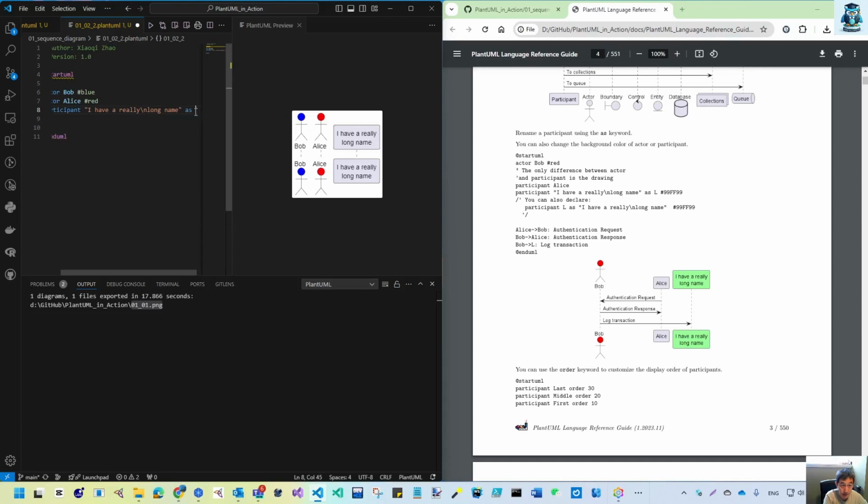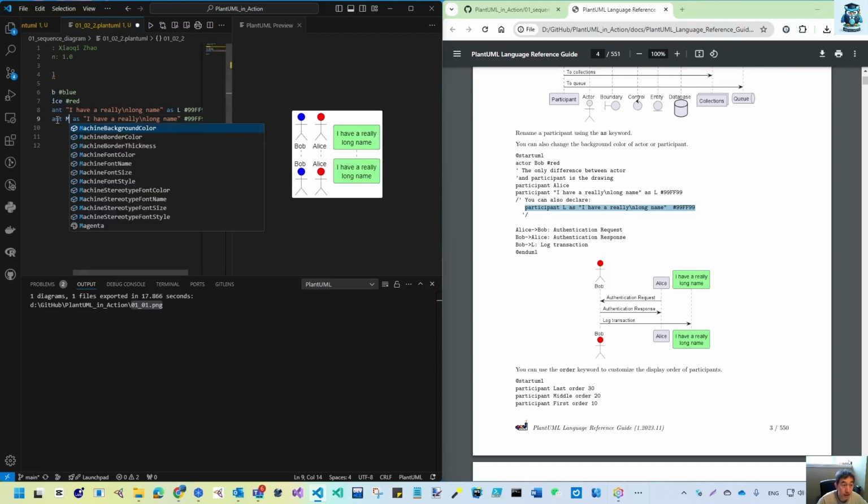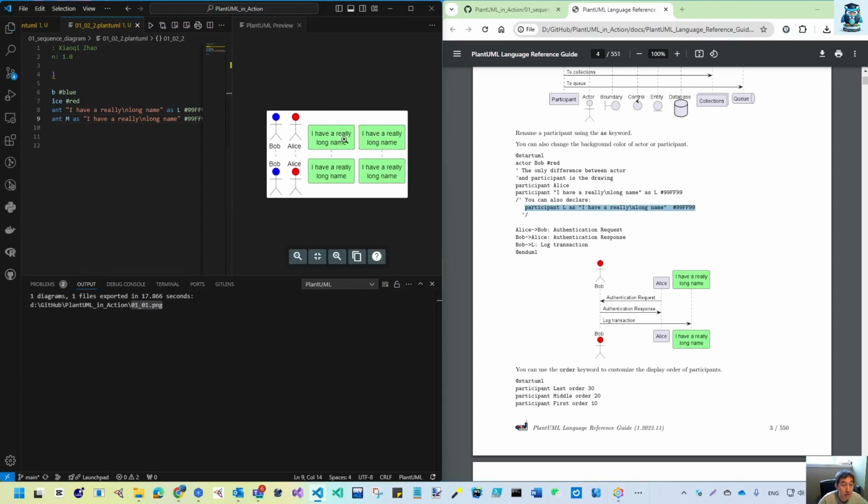And here you can give this the color code, 99FF99. So that is light green. And here, you can also declare participant L as. So we can put L on the left as this one. So that is the same. So participant L. Let me see what will happen if I put this. Maybe let me make her M. So you can see the same: participant L as this, participant M as this one.